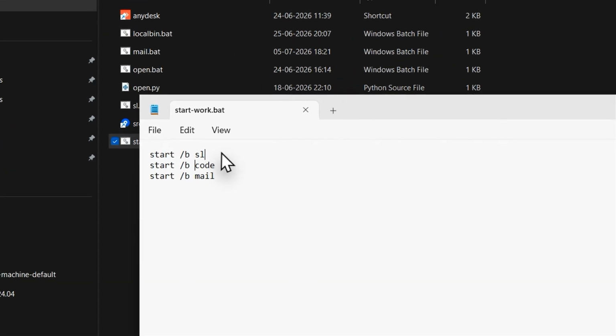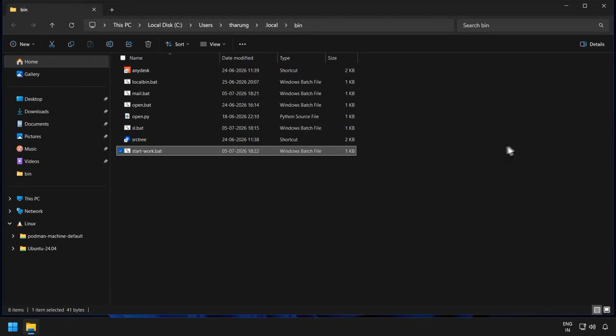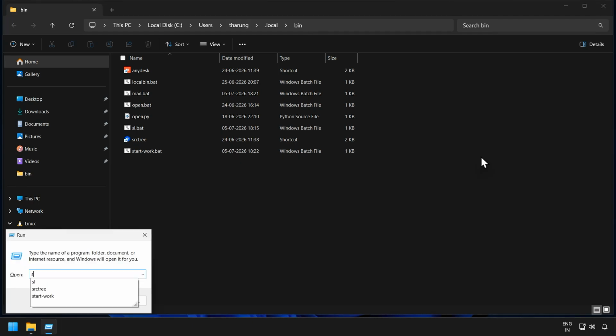See, in Linux, we have used the AND operator at the end of the file, right? But here in Windows, you have to give start, single space, then forward slash B, then single space, start in background Sublime text editor. This is how we have to give it in Windows. Let me close this.